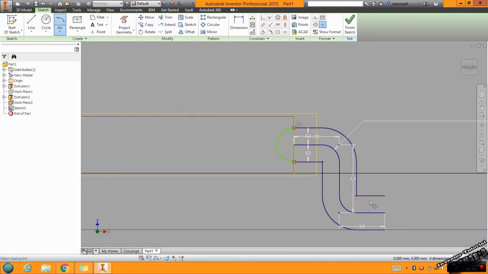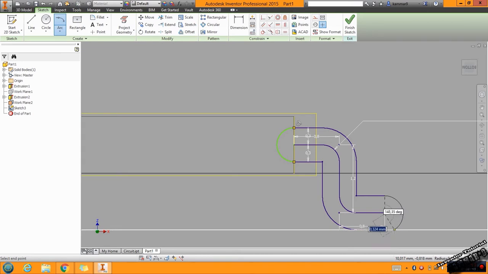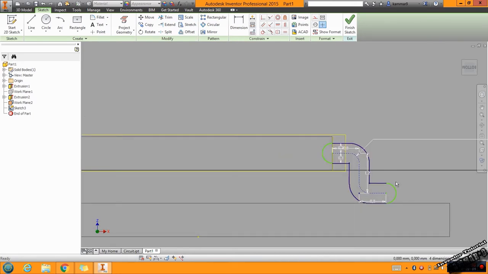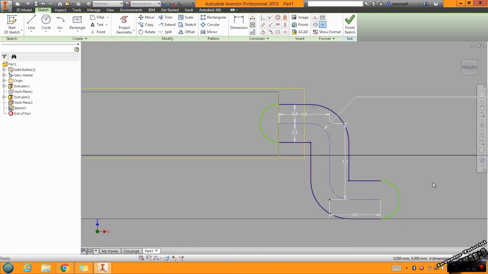The same thing, we have arc here, click in this button and go to this point. Now we have just to select all of this and convert it to the construction geometry with this one. What do we have?